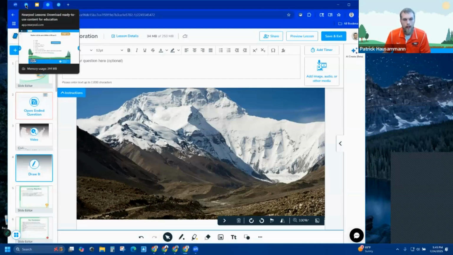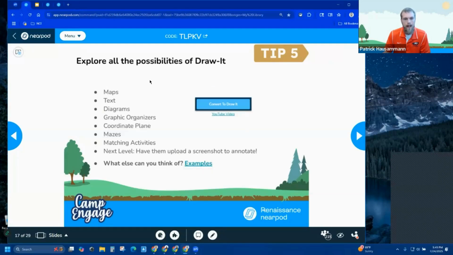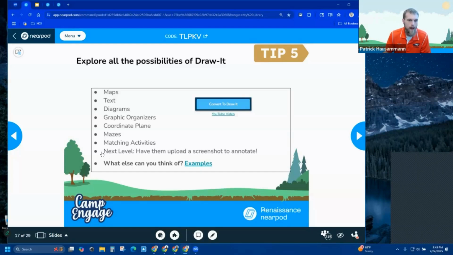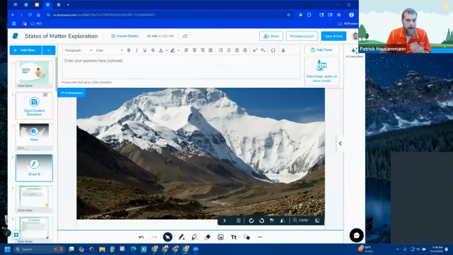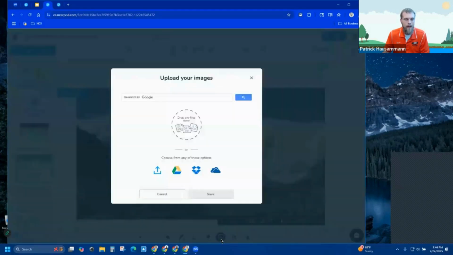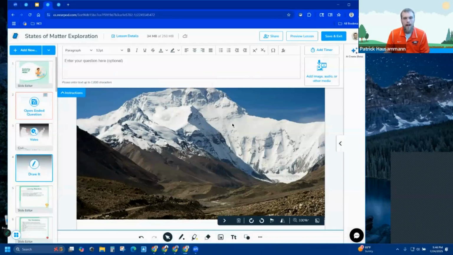And one of the pieces I do want to make sure that I point out here is that as you're working through these different things, our next level, kind of our bonus tip or our 5A, is thinking about making this essentially a student paced slide. Notice that down here at the bottom, you do have the add image option. So you could have the students take a screenshot of what they're working on, what they've been doing, have them upload that screenshot, and then their second piece of their Draw It is to label and explain their thinking on what they were working on, what they gave you that screenshot of.